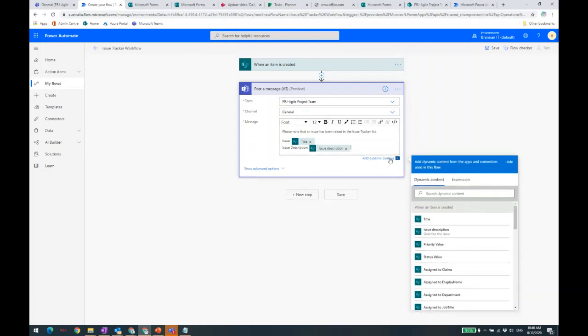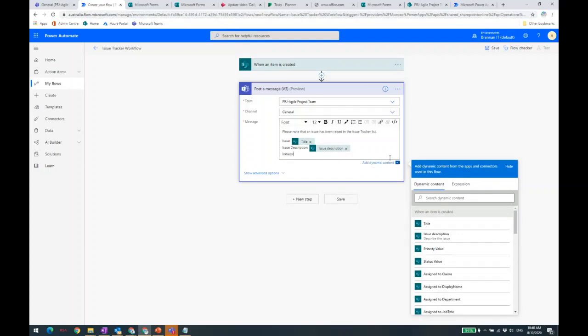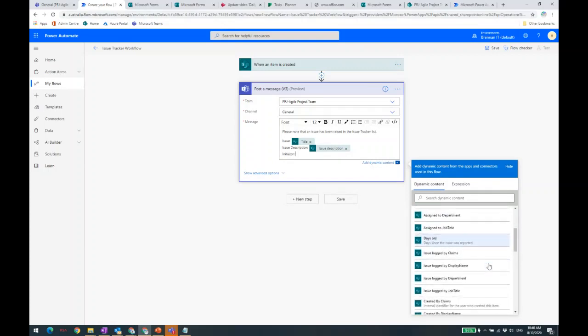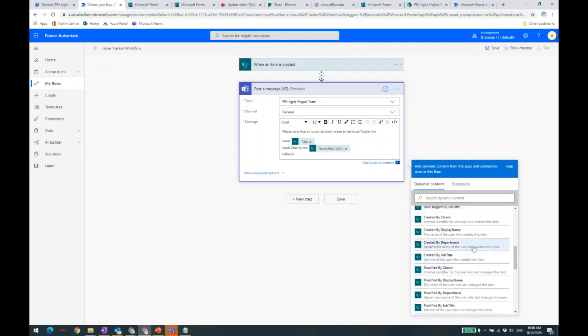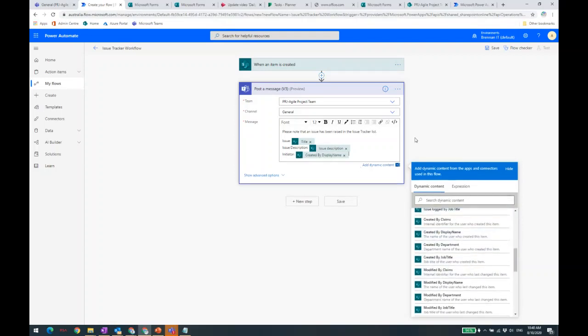And, so I can select created by display name. Then I can hit save.